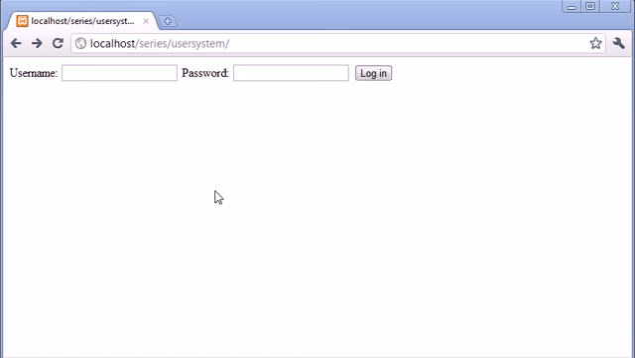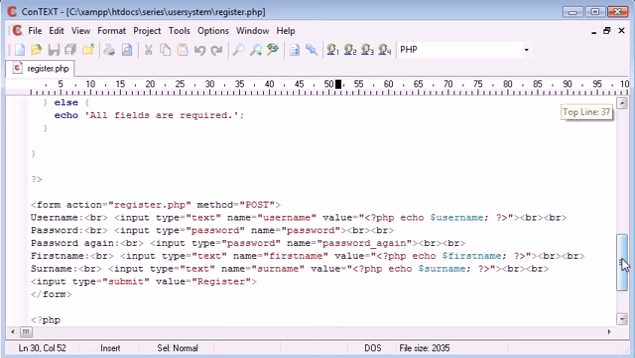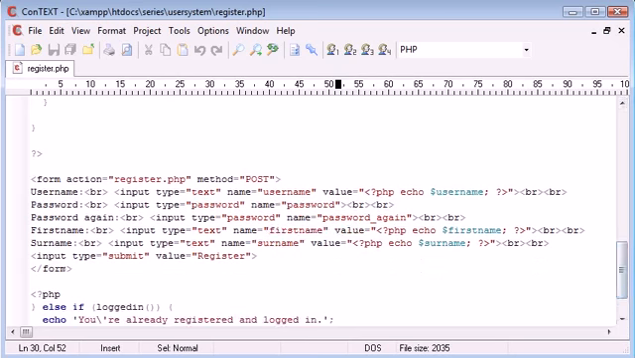Now, in the user system, we have completed everything and we have sorted out the form validation. There's a few points that we need to address before we continue any further. Let's go back to our code and have a look, and then we're going to run the web page so we can see what the output of everything is.